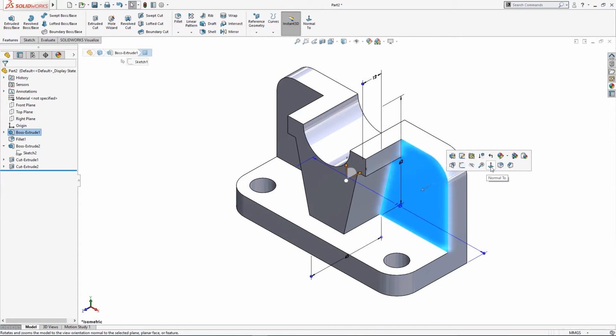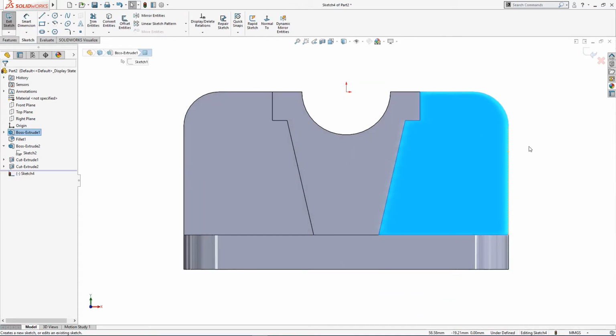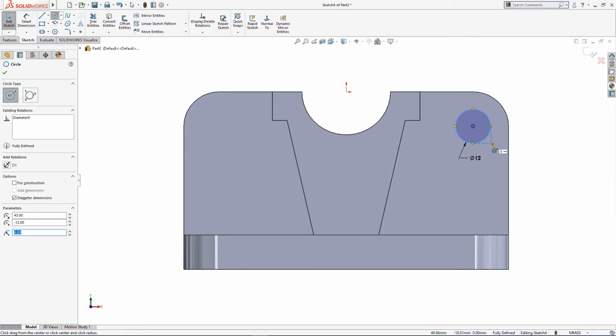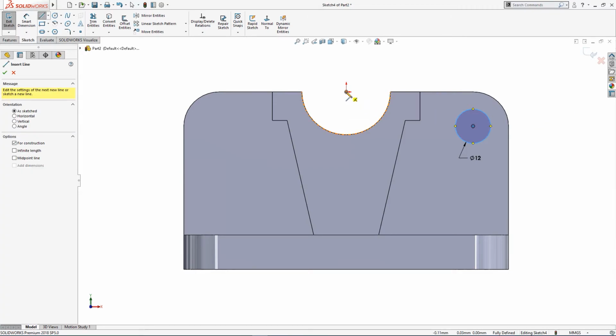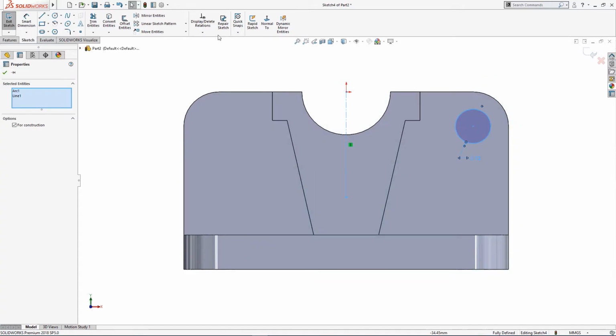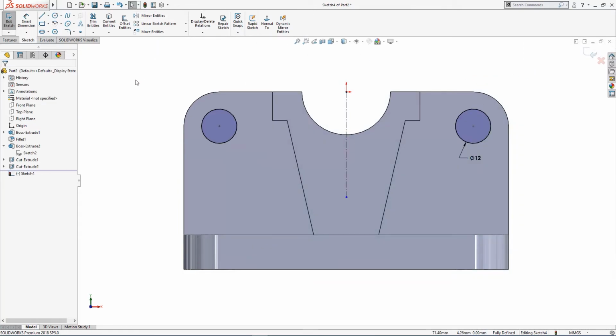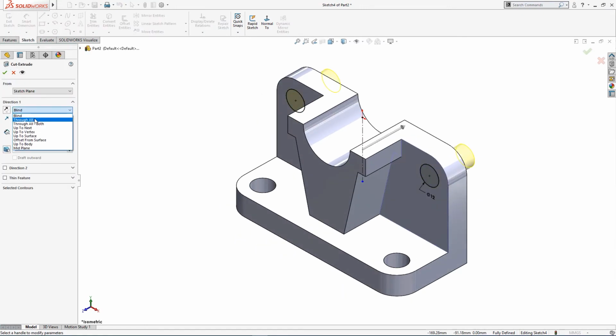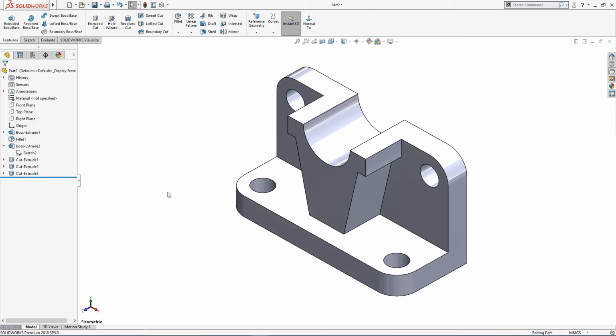I will draw sketch here of same 12 millimeter holes here, like so. I will draw a center line and like previous I will mirror it, like so, and cut it, cut through all. Okay, there is a cut here.